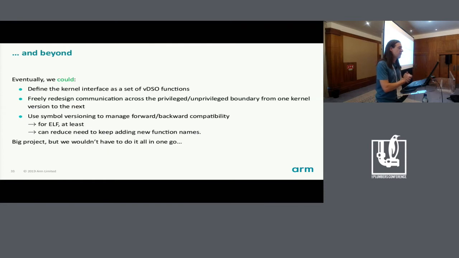And ultimately, we could maybe define the kernel interface as a set of functions which we expose through a library instead of a binary interface. And that potentially gives us a lot more freedom to redesign how those calls work across the unprivileged privileged boundary between kernel versions.